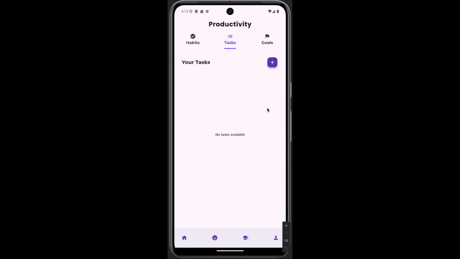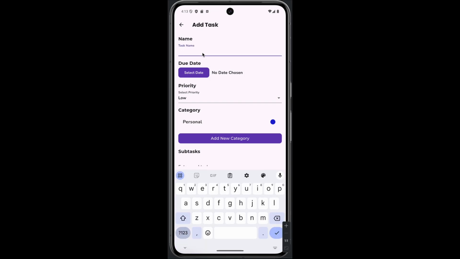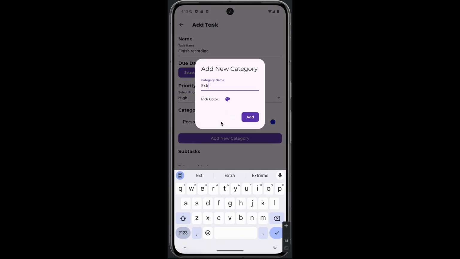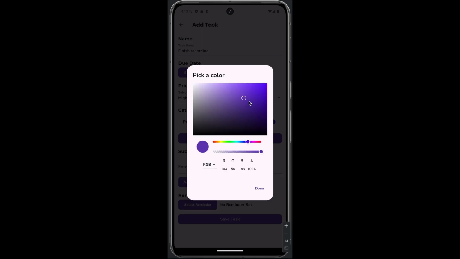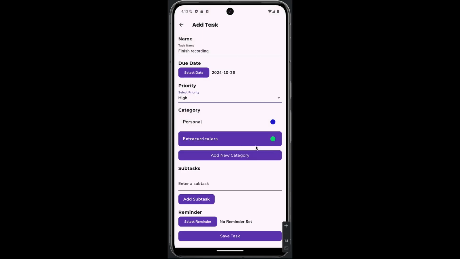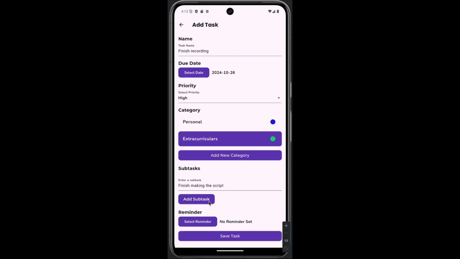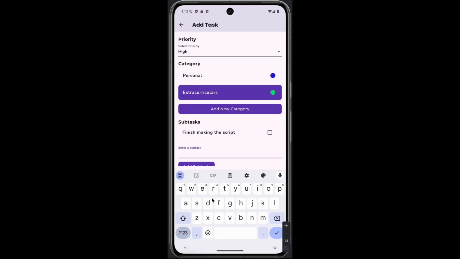Moving on to tasks, you can add something very similar. Let's say I want to finish recording, make it high priority, put in any details you want basically. I'm going to add a new category called extracurriculars, make this green. You can see that you can add subtasks here as well. Let's say finish making the script and finish the recording.